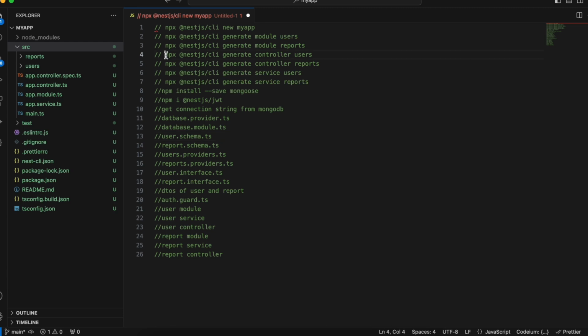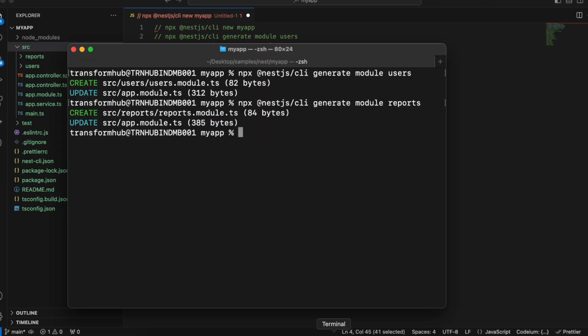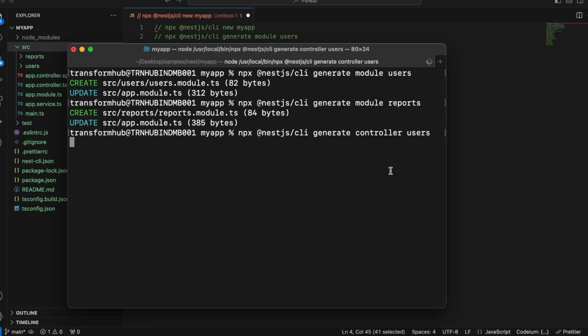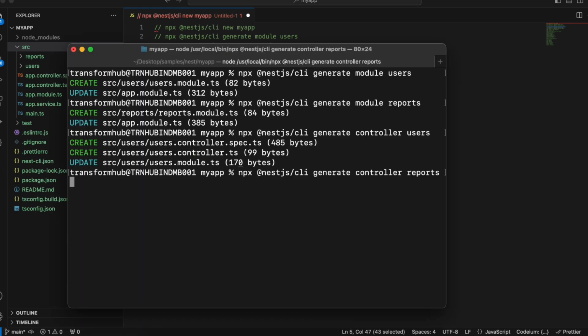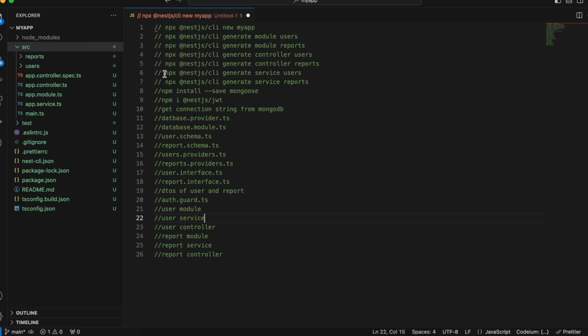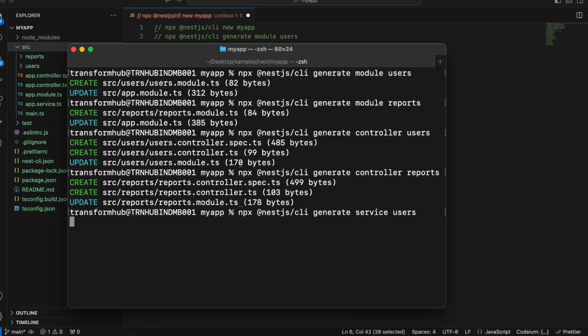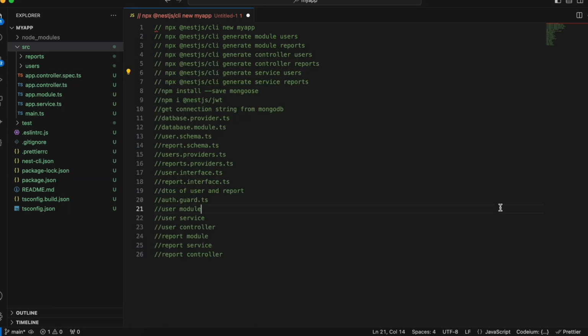Once it has generated for reports as well, we'll have to create a controller inside our users folder. So again I'll run this particular command. We'll do the same for reports as well, so I will copy this command and paste it over here. Once that is done, we'll have to create a service for both users and reports. Here I will create it for users first, and then I will create it for reports as well.